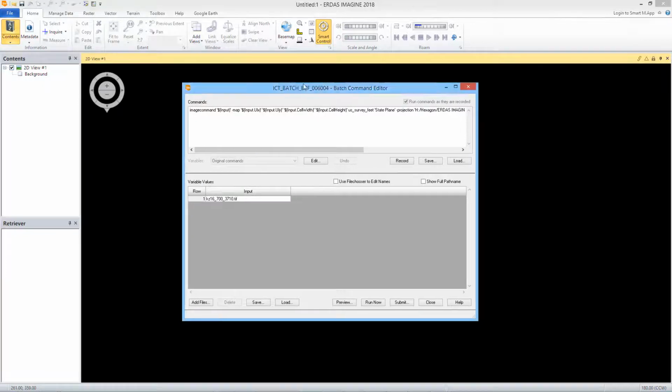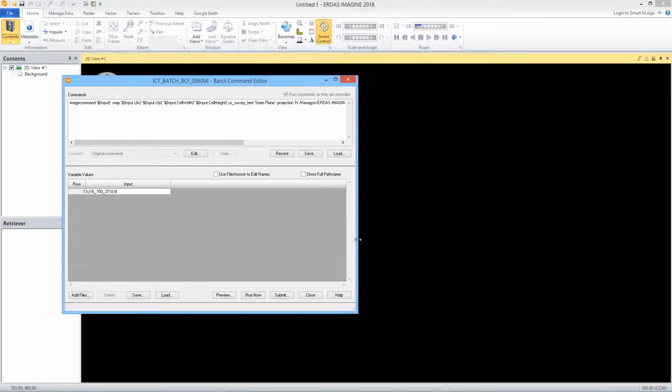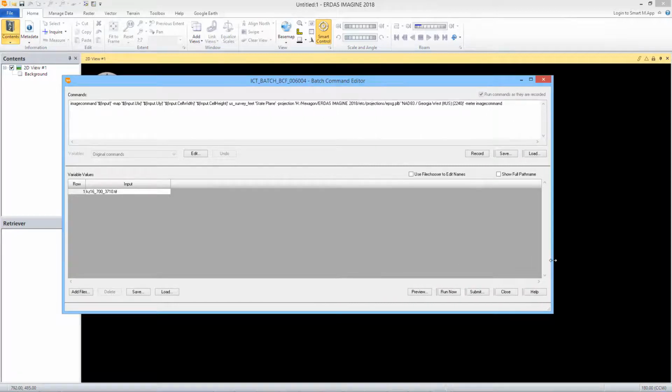So that has transferred the command we want to apply into the batch command editor. Let me just stretch it out a little bit so we can see the entire command that has been transferred across. Note how the software has automatically created variables for some aspects of the command, but has hardwired other aspects.